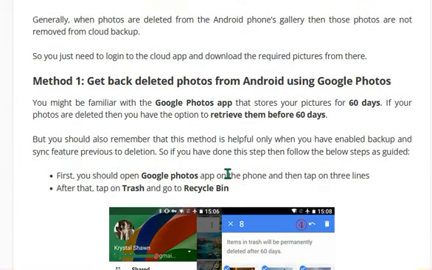Method 1 is to get back deleted photos from Android using Google Photos. You might be familiar with the Google Photos app, which keeps your deleted pictures for 60 days. If your photos are deleted, then you have the option to retrieve them before the 60 days are up.